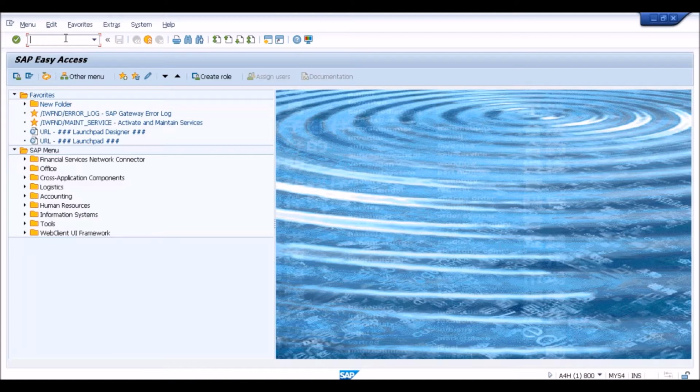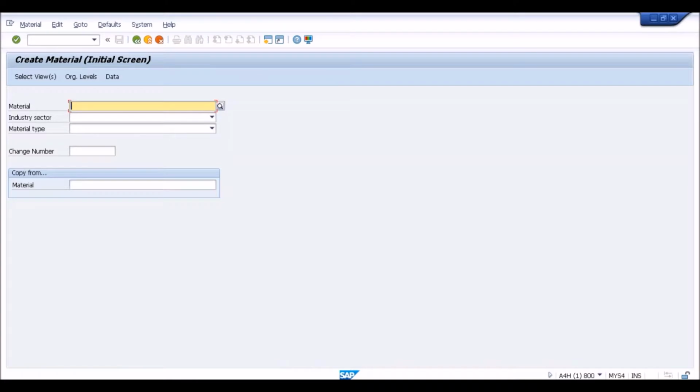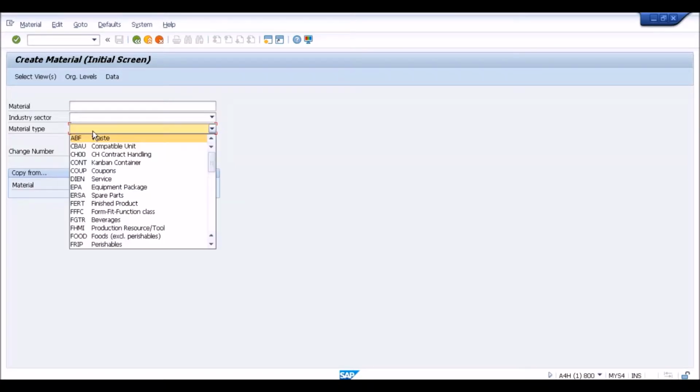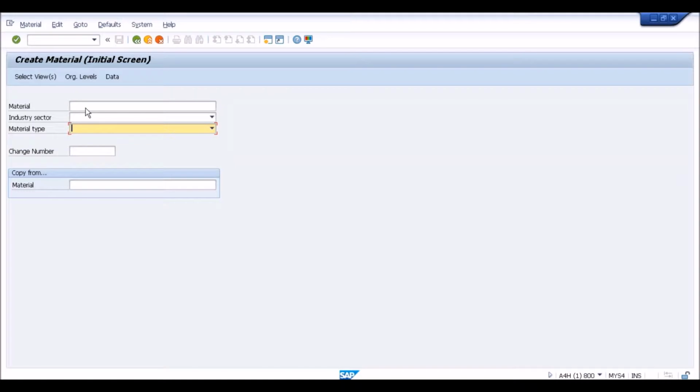So for example, if I try MM01 here, see this particular screen, it is asking for material, industry sector, material type. Whatever it was asking earlier, it is exactly the same. The only difference is, if you can see here, the length of this material number field has been extended.